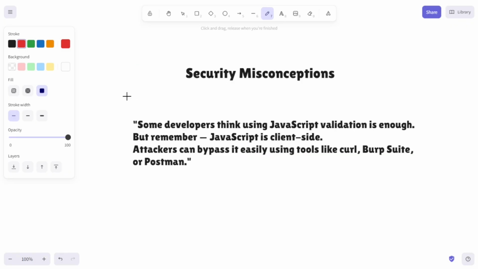Misconceptions. One major misconception is relying on JavaScript validation. Client-side validation can be bypassed easily using tools like Burp Suite or curl. Attackers don't use the browser like normal users. They craft raw HTTP requests and insert whatever they want. The server should never trust client-side checks.